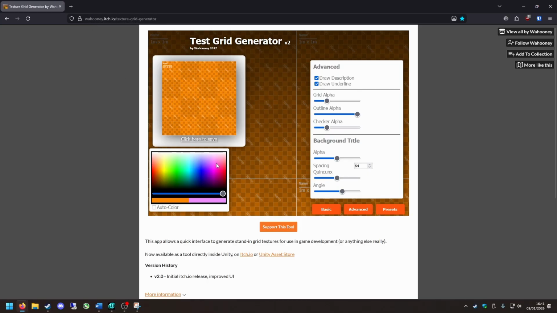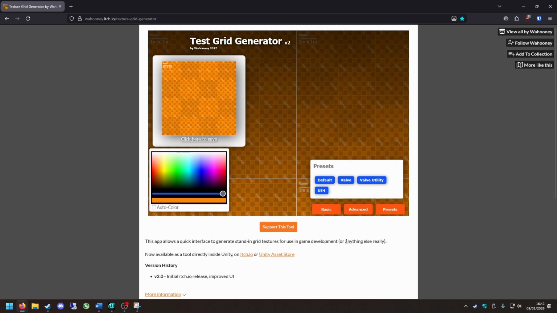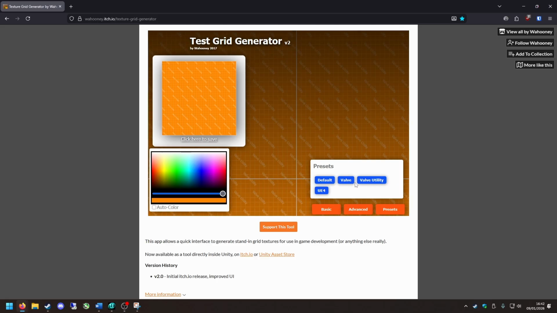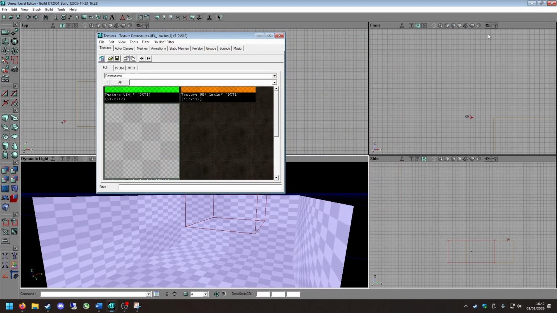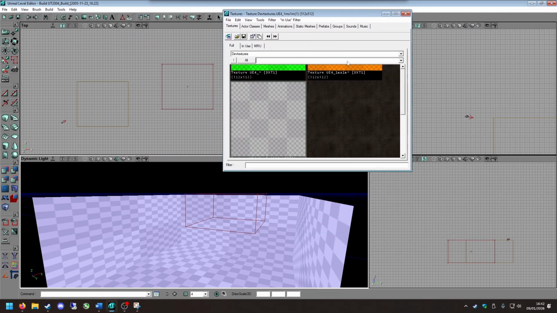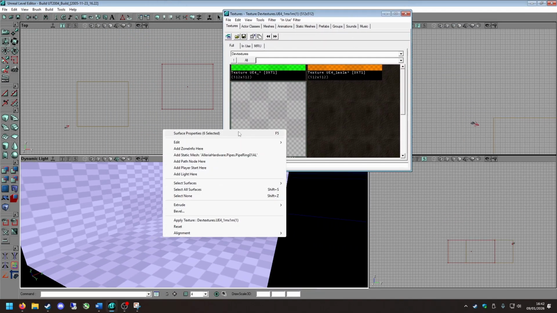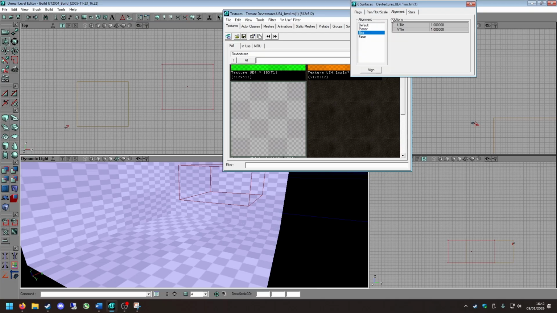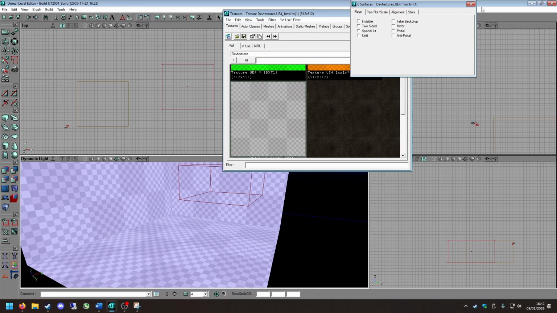You can generate these dev textures, and what I use is just the UE4 default and then change it to whatever you want. You can also use Valve or utility and stuff like that, but yeah, you can generate some placeholder textures here. It's really nice, really neat. You can change the colors and everything. So that's what I use for my tutorials. Yeah, so I gave it a texture.